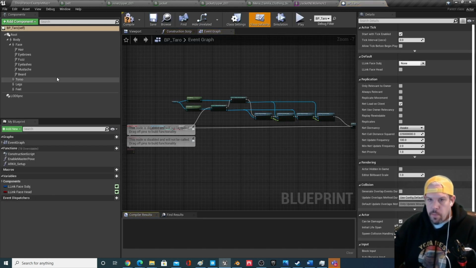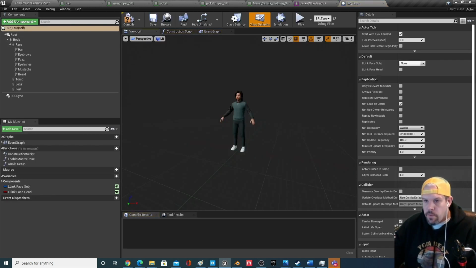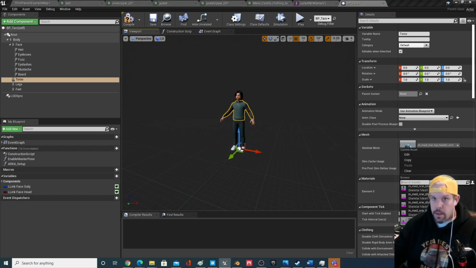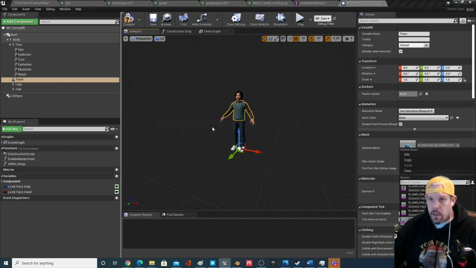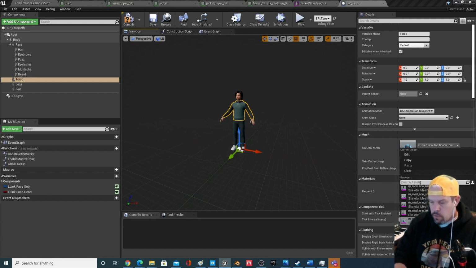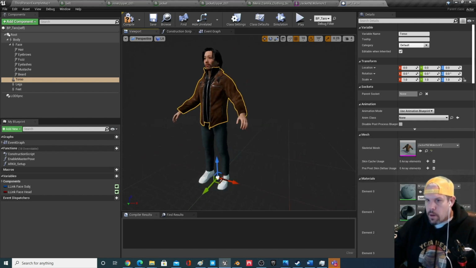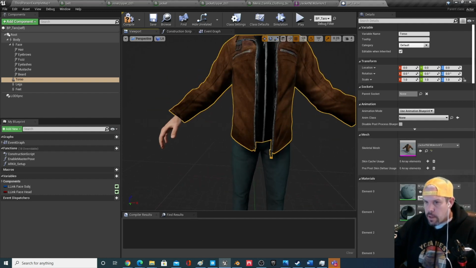We can go into his BP, into his viewport. We can select his top here, and we can select this jacket new demo version 2, or whatever you called yours. And when we put it on the guy, it's just going to fit and be nice.